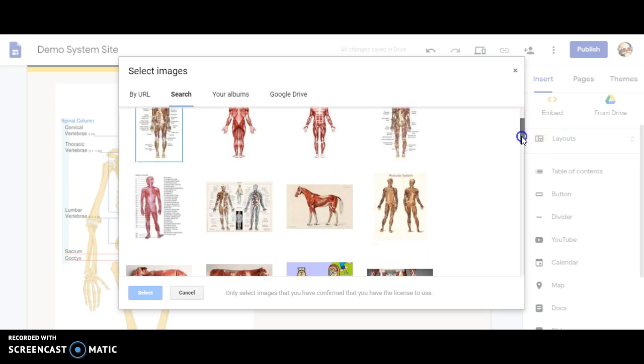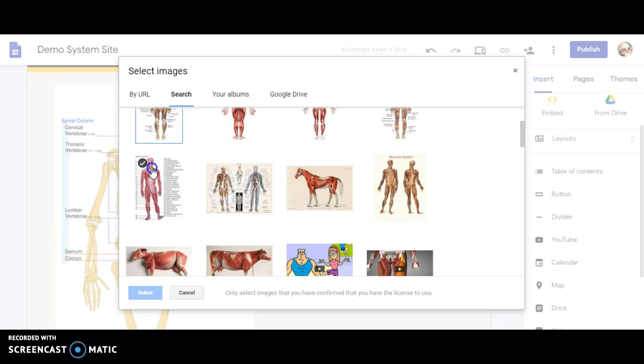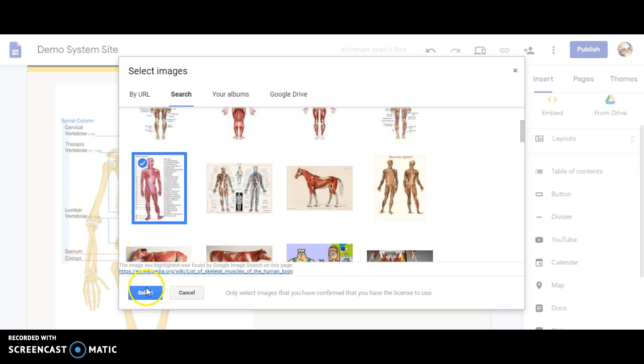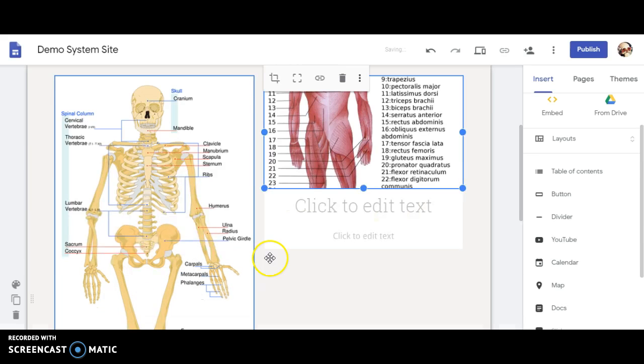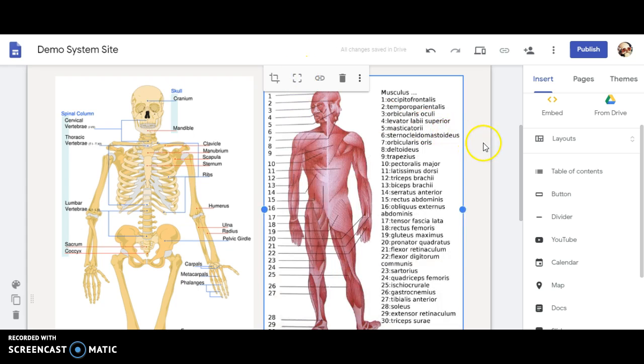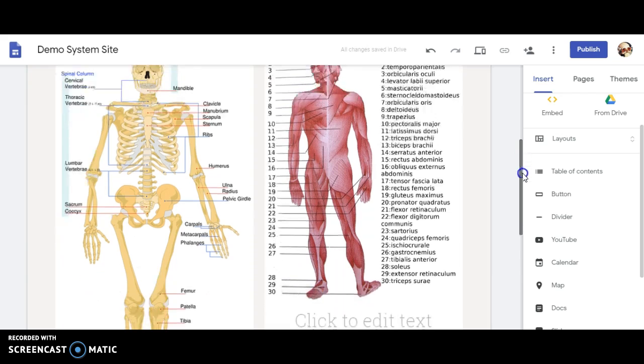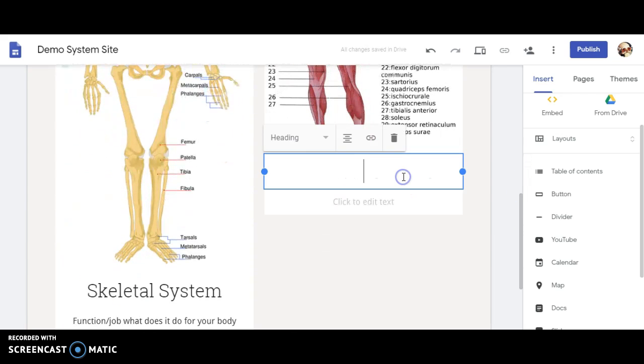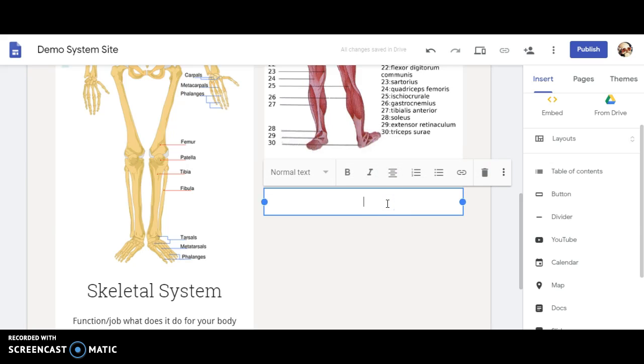It kind of helps to have our parts. This one's a cool one because it shows front and back in the same picture. And again, I need to click that uncrop button to make it fit. I'm going to do the same thing down here. Title it. And then again, what is its job, its function? What does it do for your body?